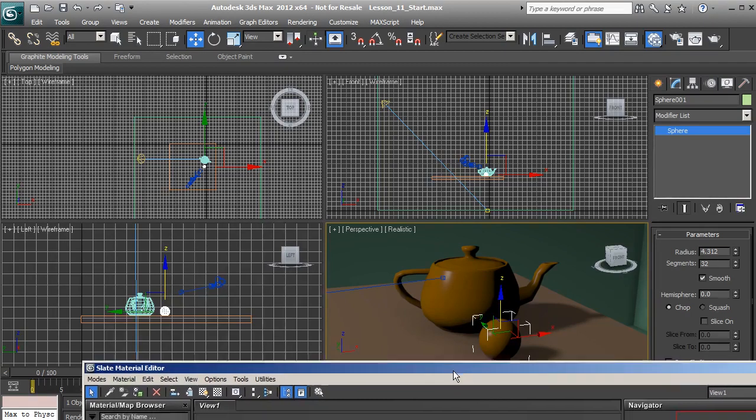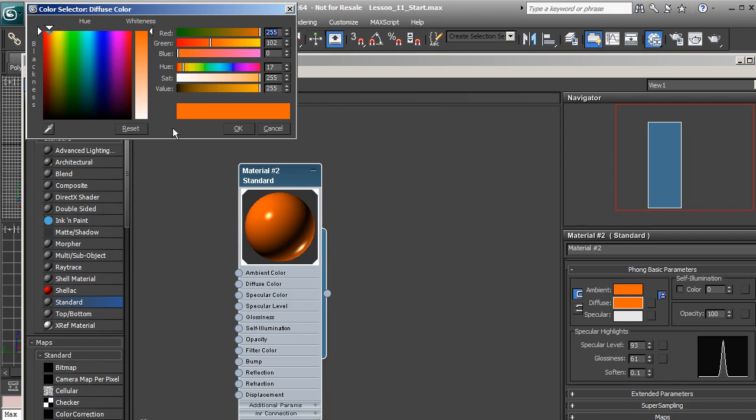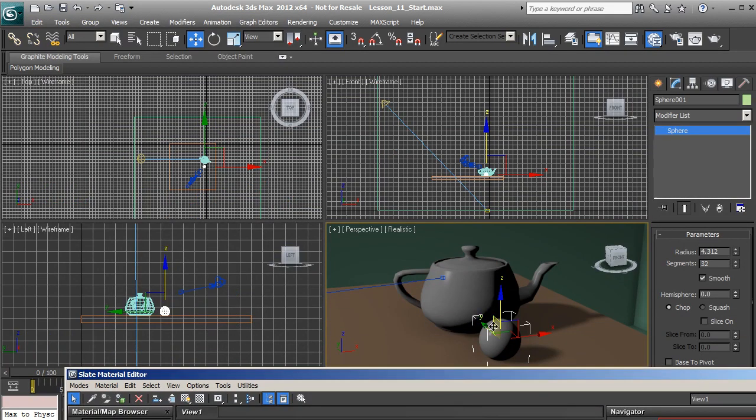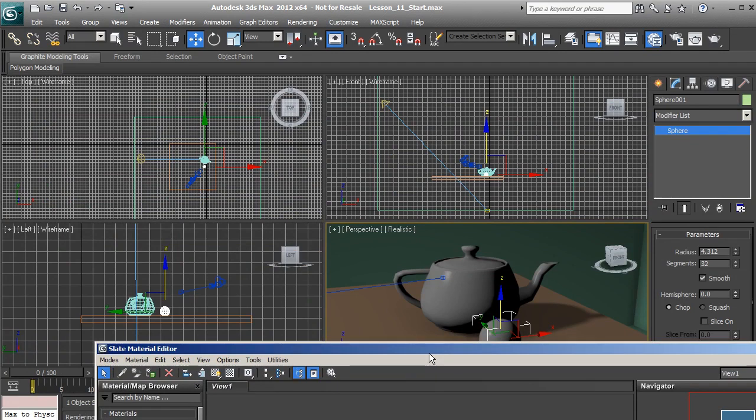Let's say that I decide, okay, let's change the color of this, and I'm thinking that I'm going to change the color on my sphere. What this will actually do, if I change this to white and I go back to my scene, is change both the teapot and the sphere. So you want to remember that if you're wanting two different materials, you need to make two different materials. Anything that has this material applied to it will be changed in your scene.